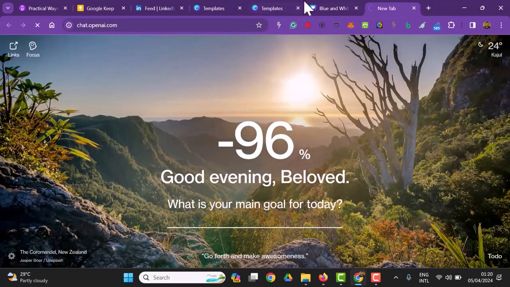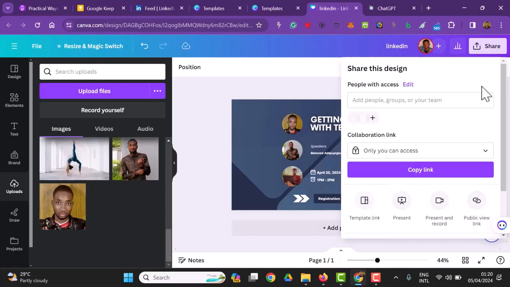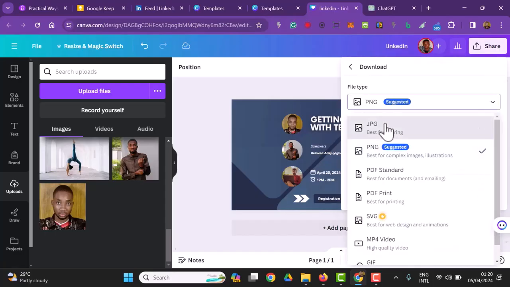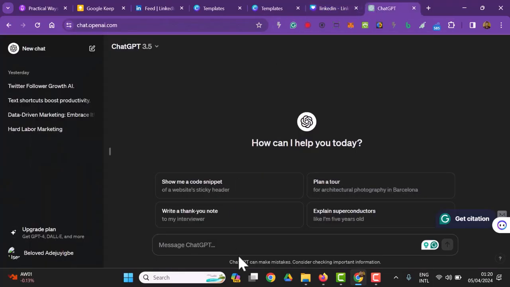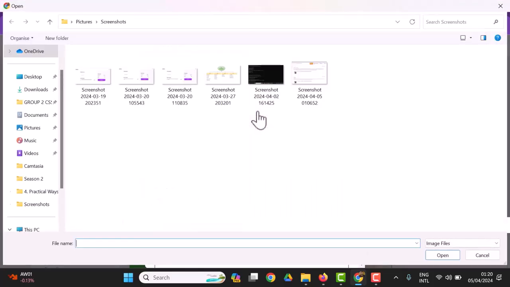So I have this open as well. All I have to do is go to LinkedIn events, and this is the banner for the LinkedIn event. I'm going to download it right here as JPEG. Then coming back to my ChatGPT, I have this, and here we have it. I have to close this since I've designed the banner for the event. I'm going to upload the banner for the event right here.